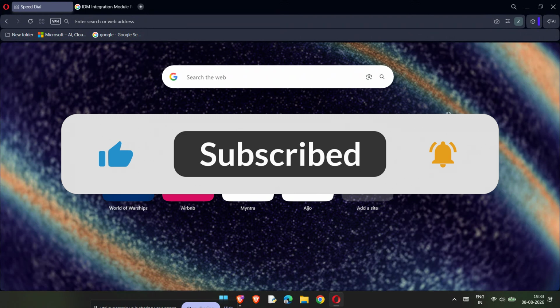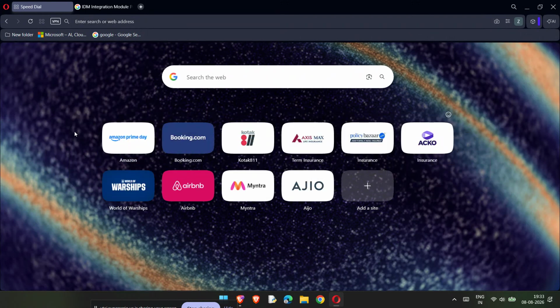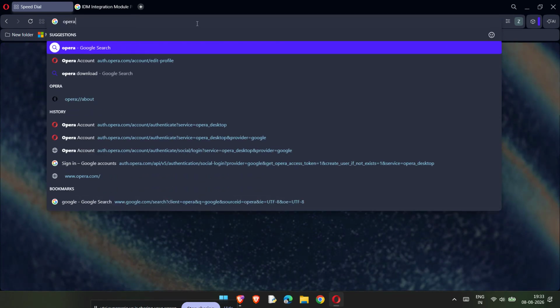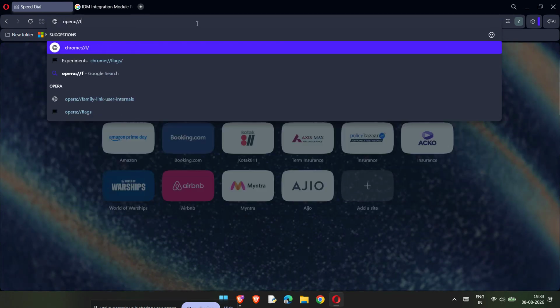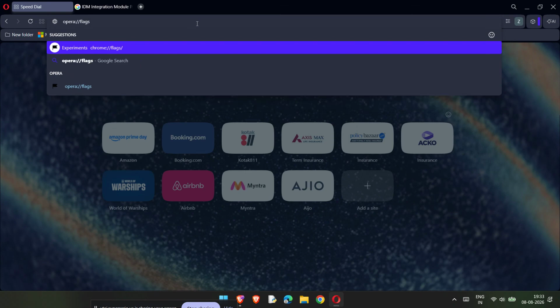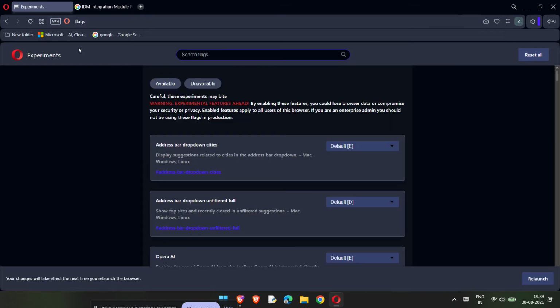First, open your Opera browser and click the search bar at the very top. This is where you can type special browser commands directly into Opera. Now type Opera/flags into the bar and press enter on your keyboard. This will take you to Opera's experimental features page, where you can enable settings that are not turned on by default. Once the page loads, you'll see a search box at the top that says search flags.